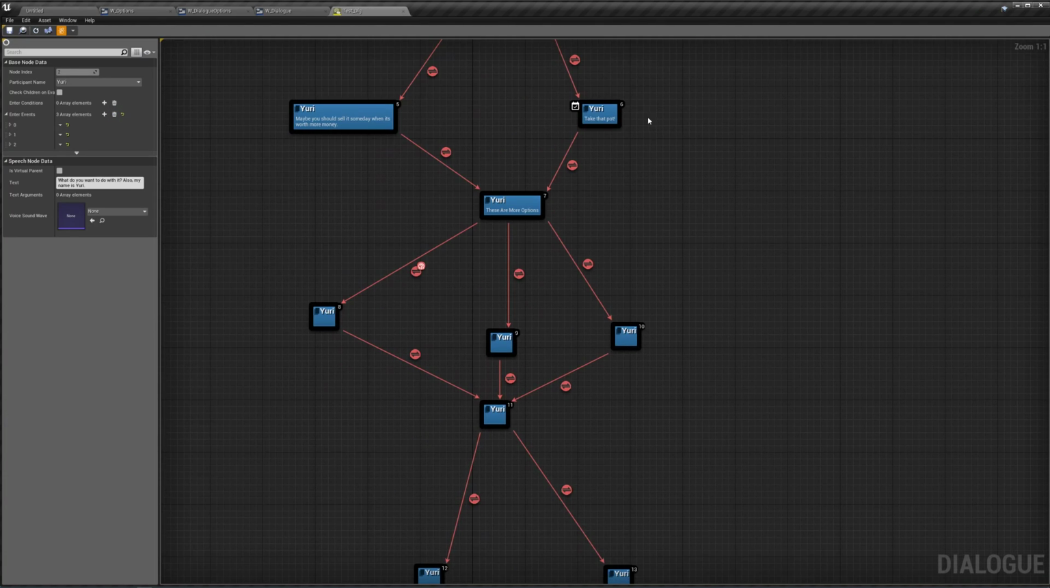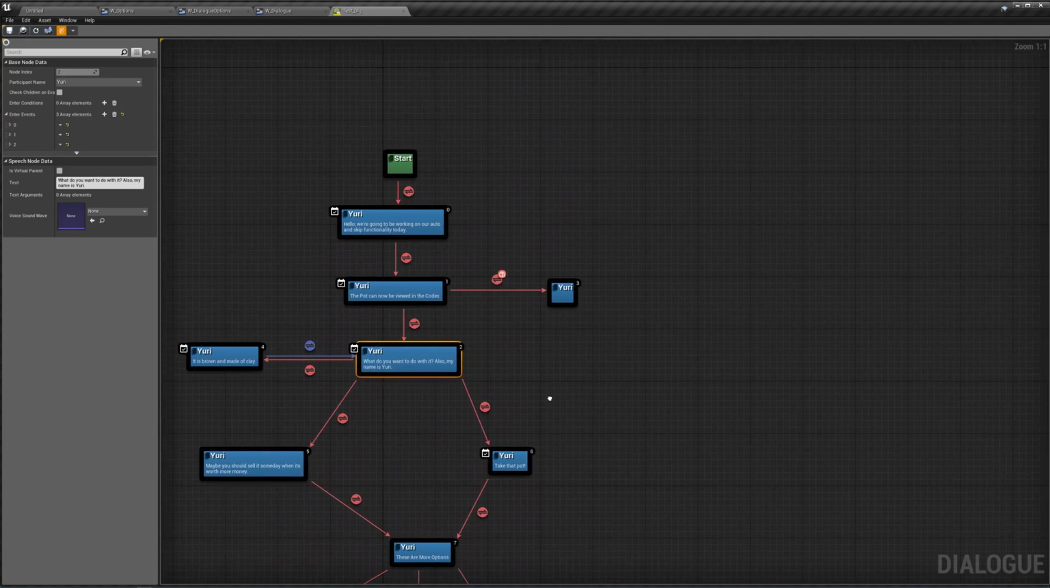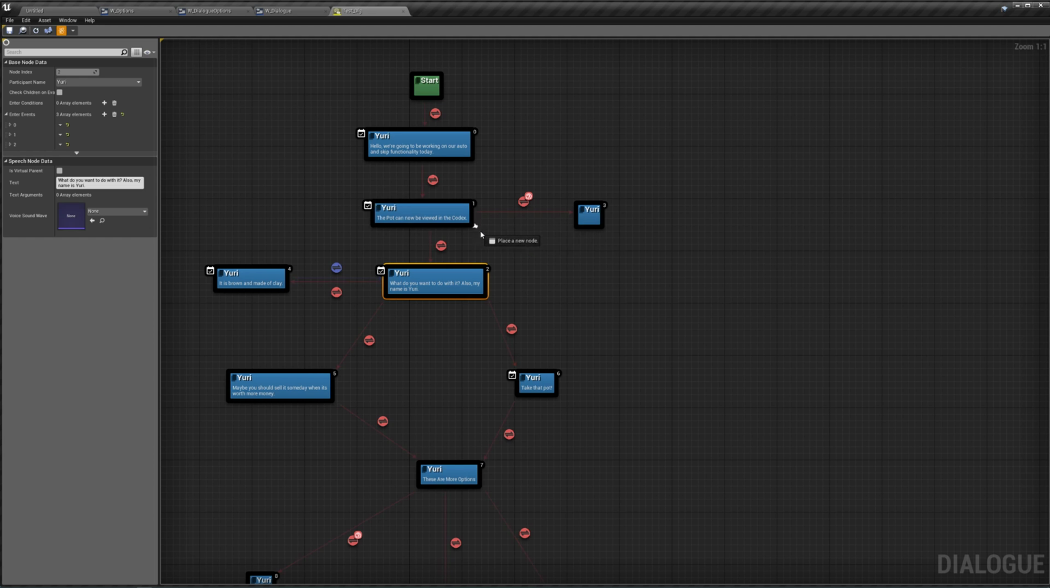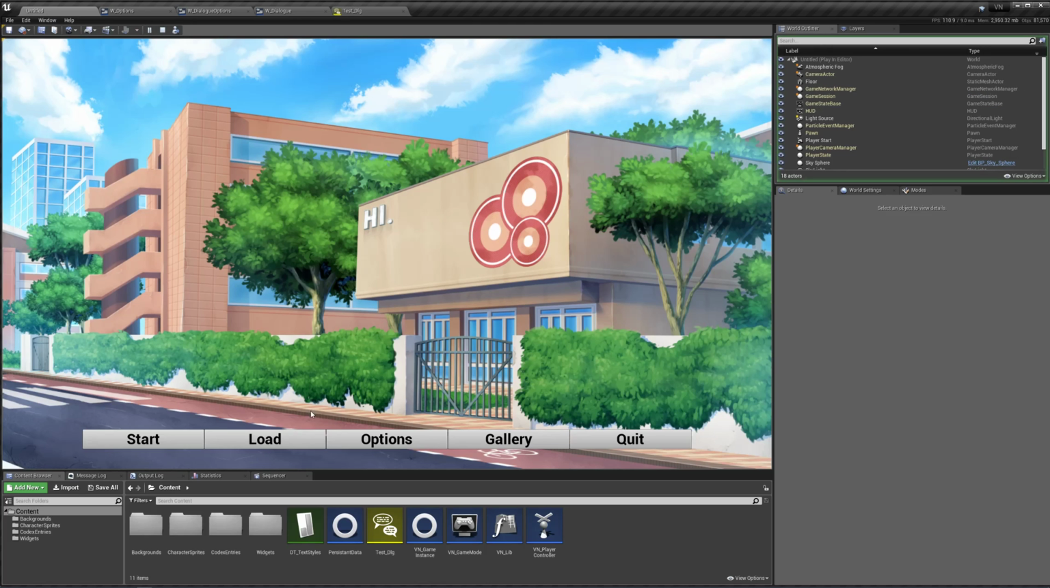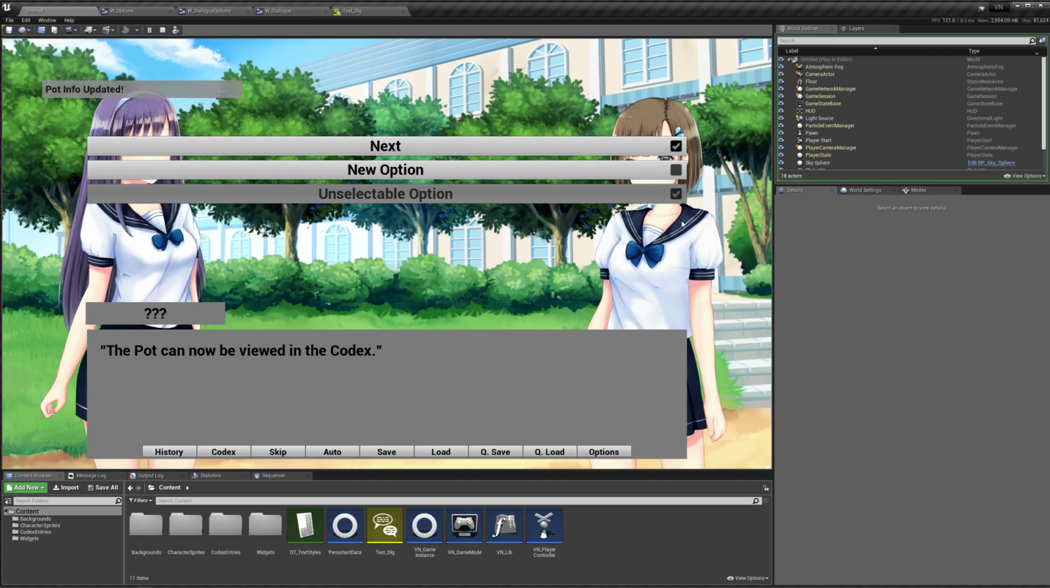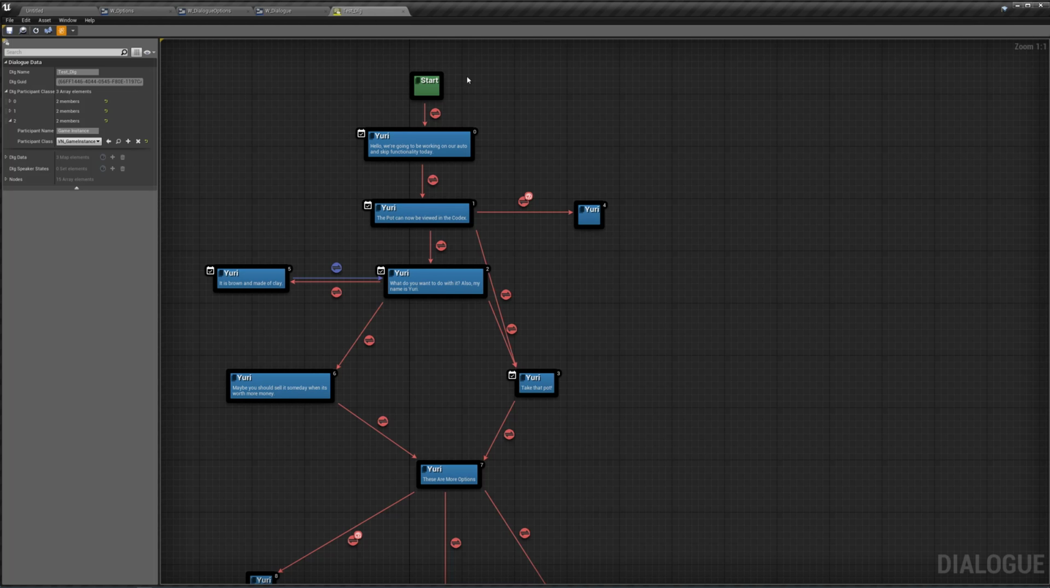However, if we were to say, oh, I don't know, add an option from here to our take that pot, right here, and we'll make this text a new option. Hit play, start, and our stuff is now messed up. The next is true. It knows that we've been down here, but our new option is false. And our unselectable option is true, even though it's unselectable. So what happened there?